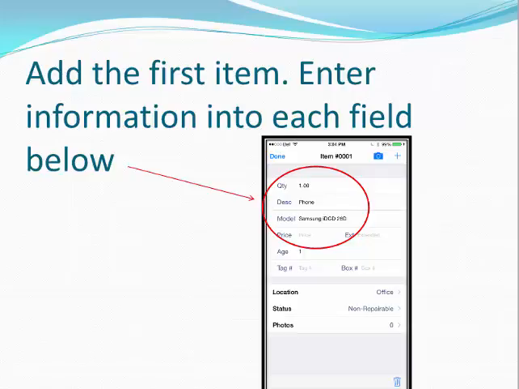Next field is age. I've put 1 for 1 year here. You can put decimals in here. If it's a year and a half, you would put 1.5. Again, this would be the age of the item. Next, we see a tag and box number. Adjusters don't need to worry about this. This is for restoration contractors.